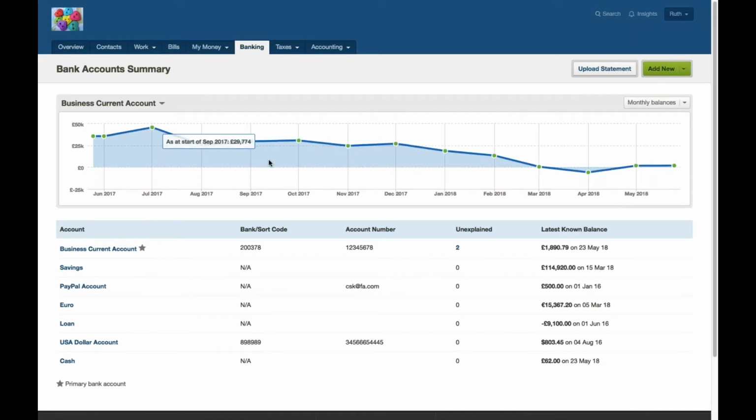Okay, again, this is the banking timeline, your business banking timeline that I demoed earlier on. It really shows you the amount of money available at different points in your business banking account. But if you can see in the top right hand corner here, it does give you an option to show either weekly balances or daily balances. As I mentioned, at the moment it's showing us monthly balances.